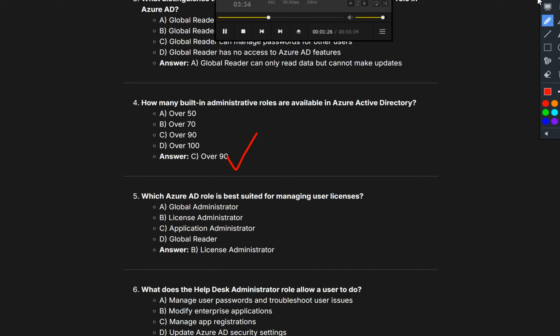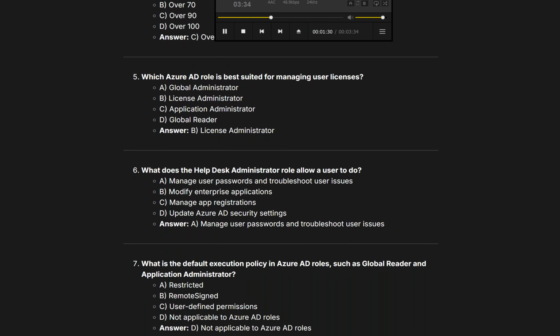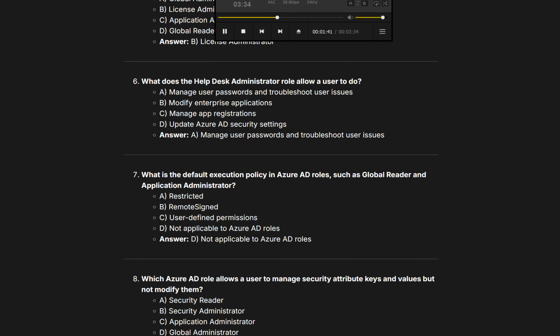5. Which Azure AD role is best suited for managing user licenses? A. Global Administrator. B. License Administrator. C. Application Administrator. D. Global Reader. Answer: B. License Administrator.